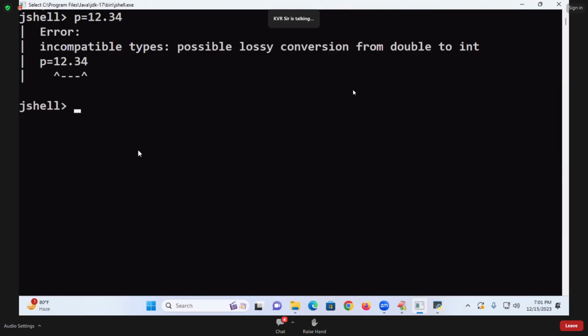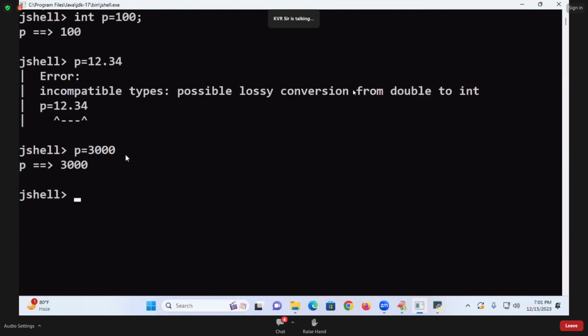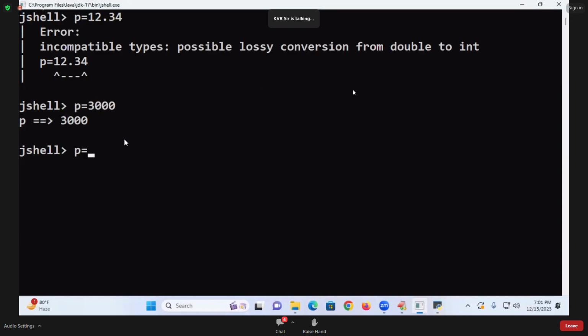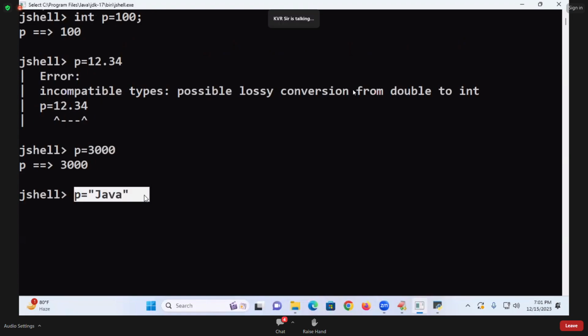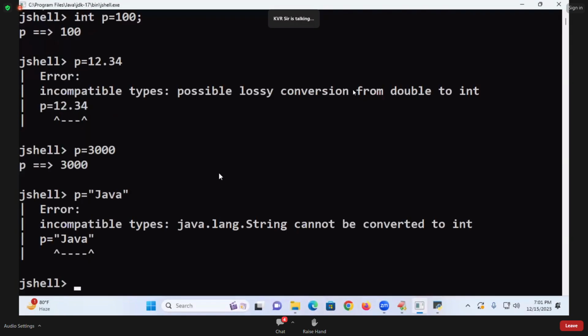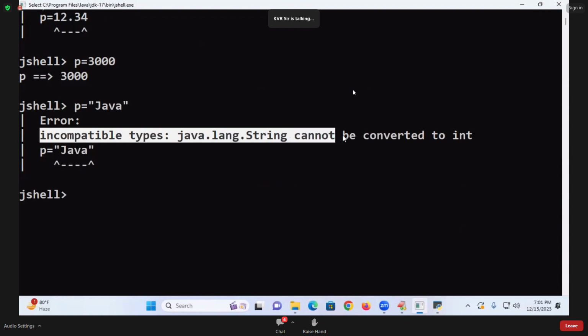It is a double. Double to int you said. It is not possible. P is equal to 3000. Okay, no problem. Allowed. Which type? Int type. Int type allowed. But all of a sudden P is equal to what? I am writing something like Java. Within the double quotes I am writing. But P is which type? Will it be allowed? Not allowed. See that incompatible types. String cannot be stored in where? Int.